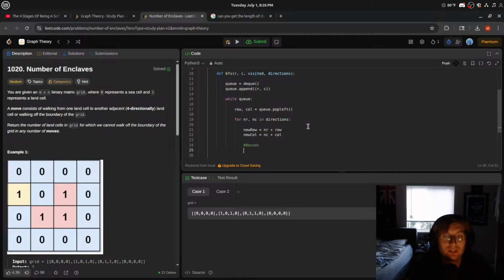Okay, so we check our bounds. How do we want to check our bounds? Well, check with an if statement, right? So if 0 is less than or equal to new row, we want to include 0, right? Because we're going to have a 0th row or column, right? So less than rows, and 0 is less than or equal to new col, which is less than cols, right?